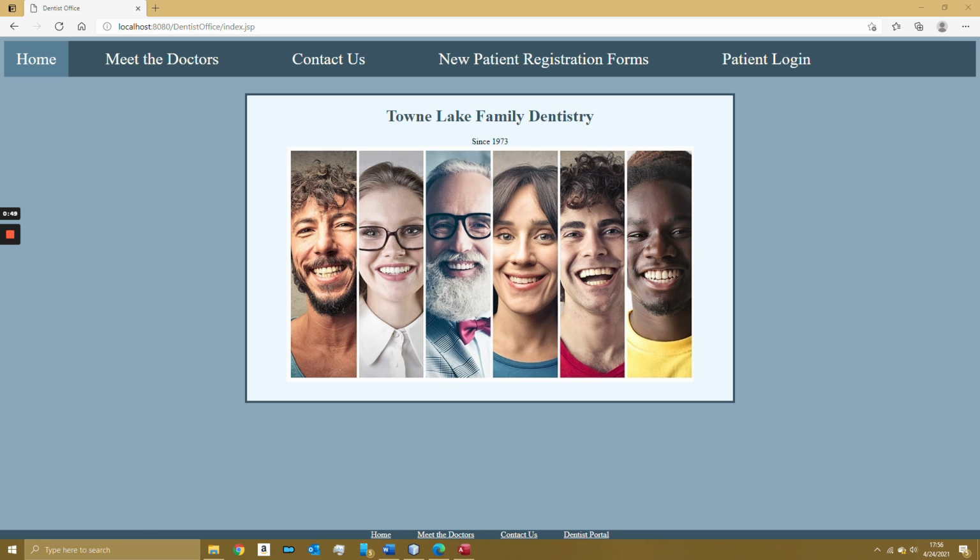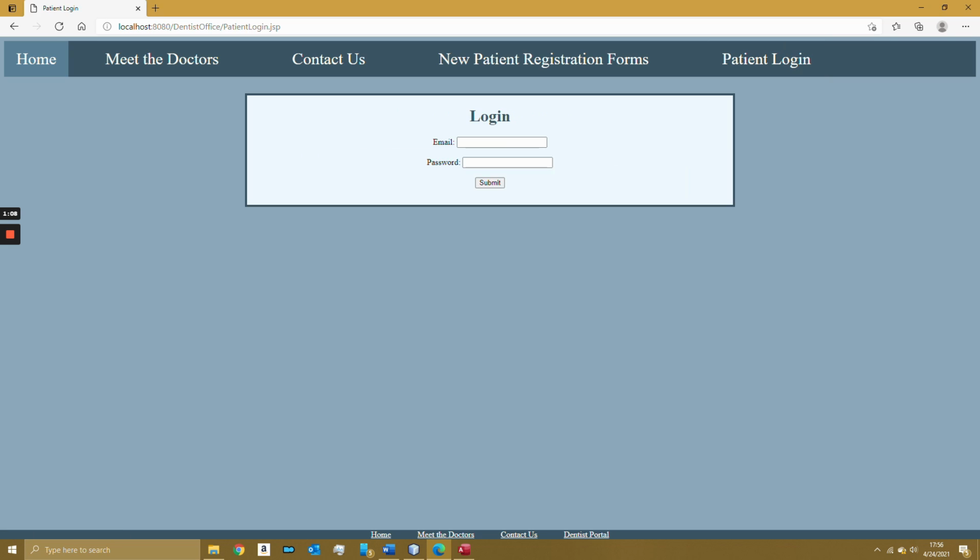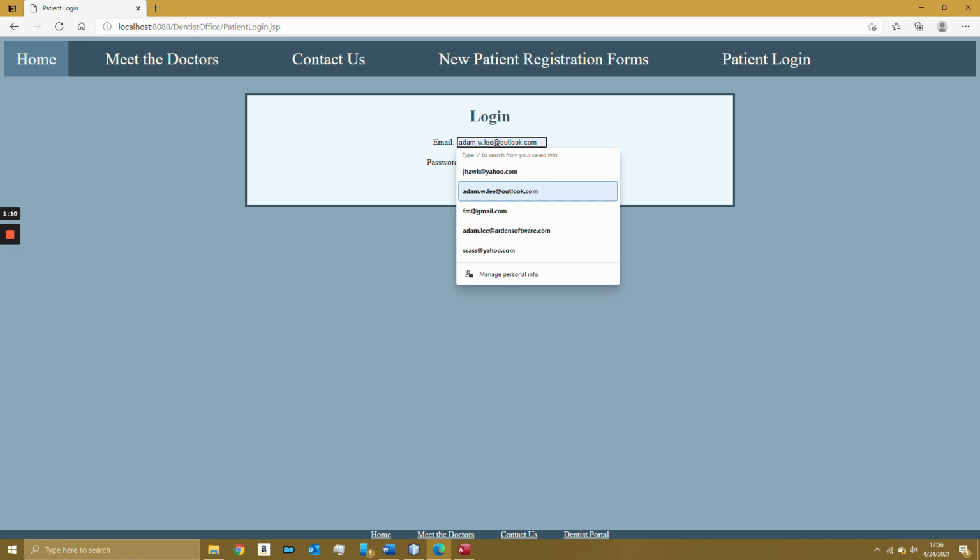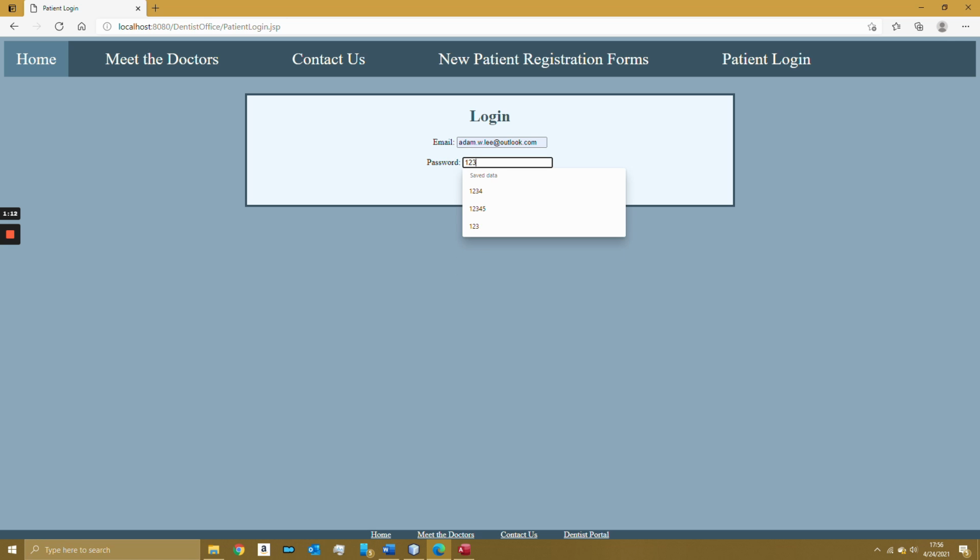New patient registration is something that we will look at. Anyone who is new to this dentist office will register their information here, and after they've done so, they will log in as a patient. First, to demonstrate the capabilities of this web application, we're going to try and log in without having first created an account.